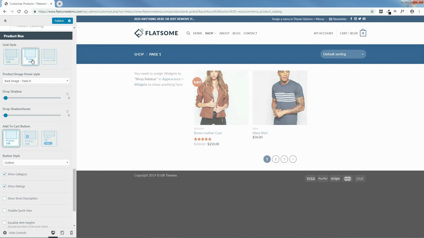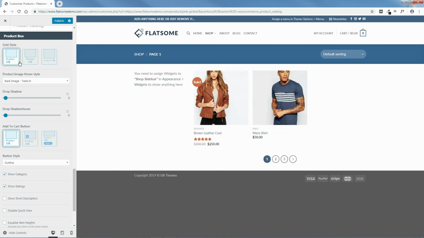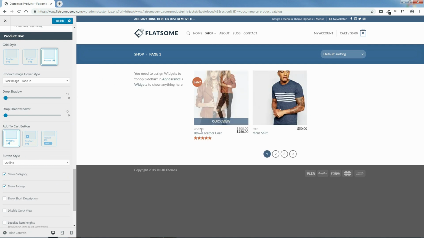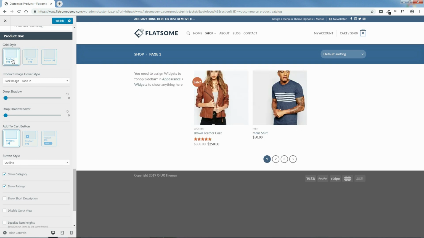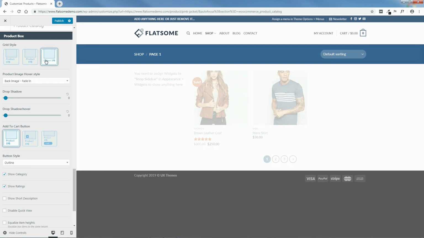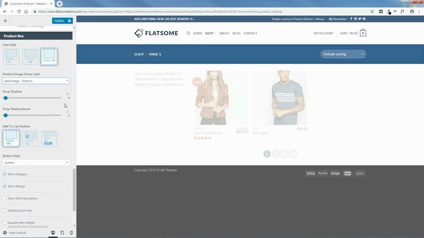Product box. Here we can have the price down here. It's centered. Over here, the way it was, everything's to the left. You can also have it this way, where you have the product and the price on the right, and your reviews are down here. I kind of like the way it is. Actually, you know what? I like this better. Yeah, it looks good. We can also do back image fade in, which we have. You could do back image zoom in.